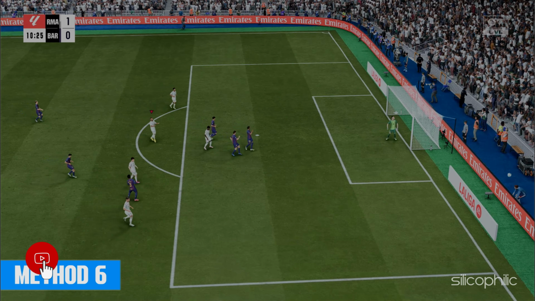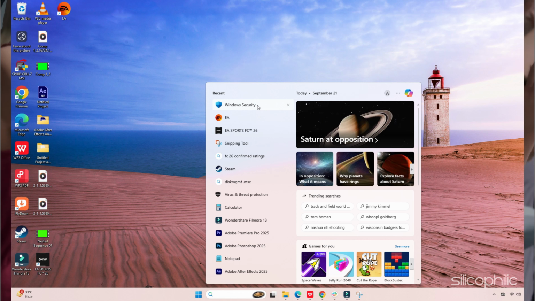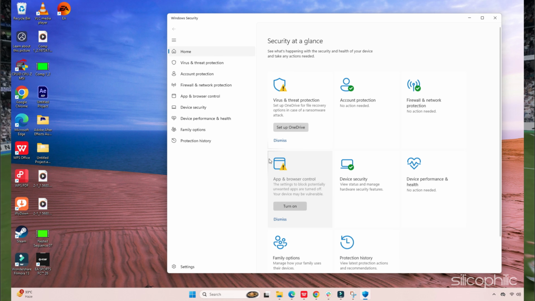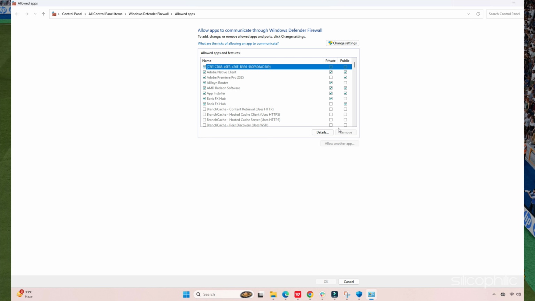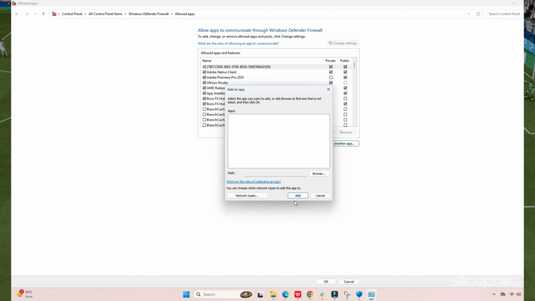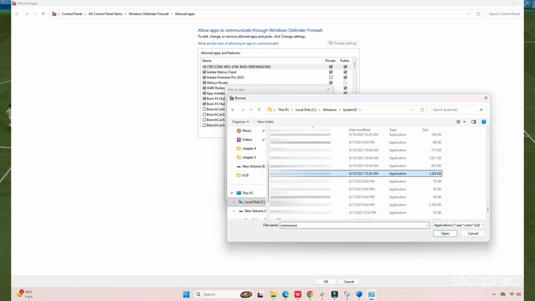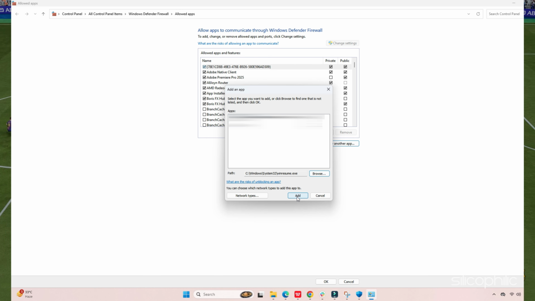Method 6. Allow the game through the firewall. Open the Windows Security app using the search menu. Now click on the Firewall and Network Protection option. After that, tap on the Allow an app through firewall option from the right side pane and then press the Change Settings button. Next, click on the Allow another app button and then press the Browse button to select the game.exe file. Click on Open and then click on the Add button.